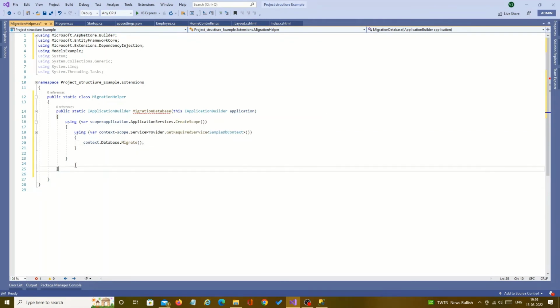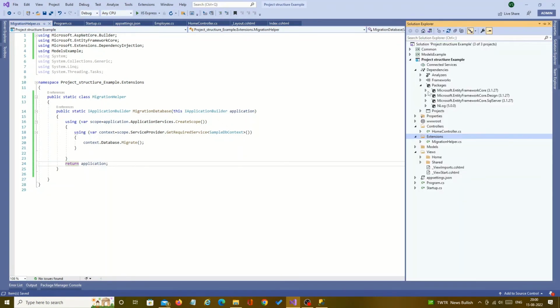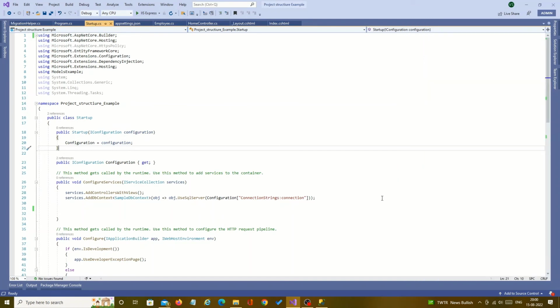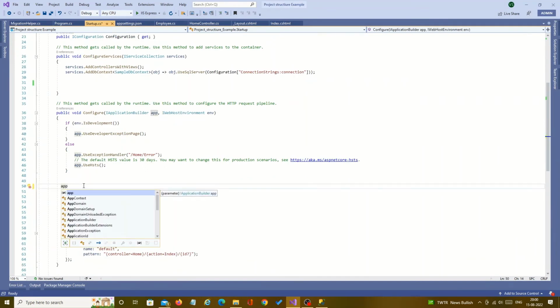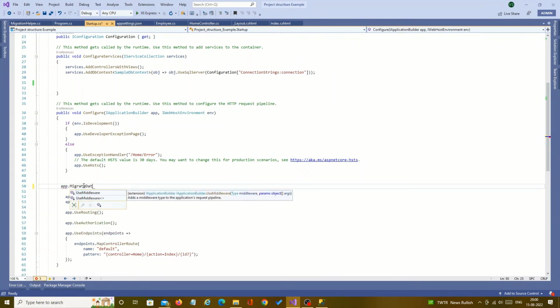Then you just need to return the application, the same object which we are using in the extension. So your extension method is ready for the automation of migration of your models to the DB. We just need to call it from the startup class. Go to your MVC startup class, go to the Configure method, and here you just need to use app dot MigrateDatabase which we have just created.